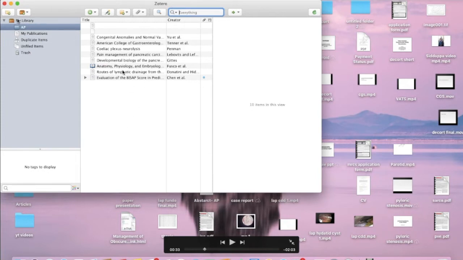And there's something called library. So you go on, you create a folder for your project. Because mine happened to be acute pancreatitis, I have named it AP. So that's the folder. Any article related to that project of mine, I'm going to add it here. So these are all the articles. I'll show you how to do that in a while.